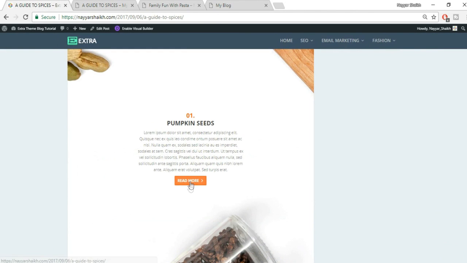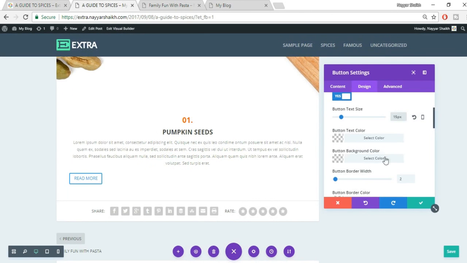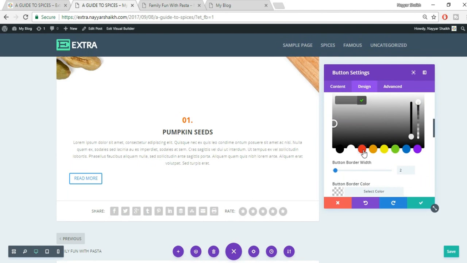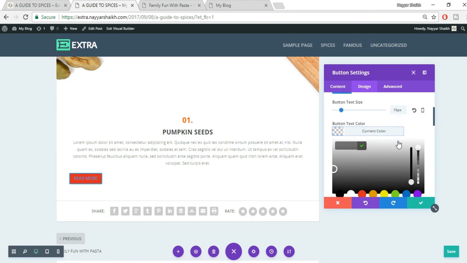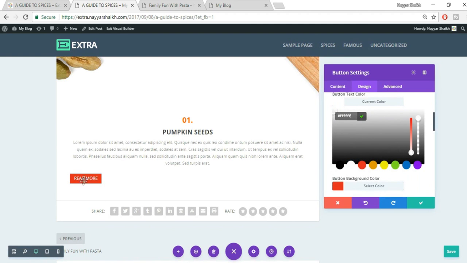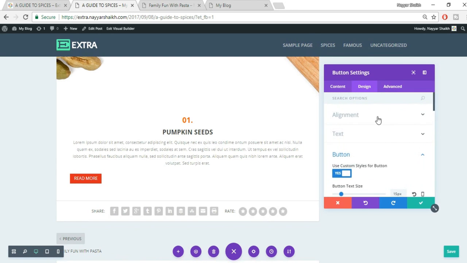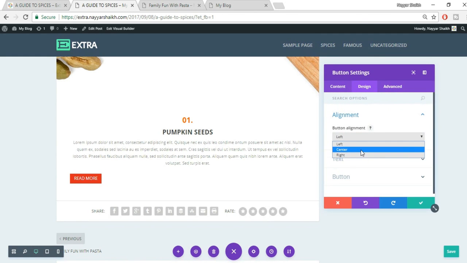As you can see, the color is orange. So for the background color, you can change anything. Let's make it red. Okay, and the button text color, at present it is blue. We'll change this to white. So as you can see, this looks fine now. Now let's make this at the center. So button alignment, center. This looks fine.